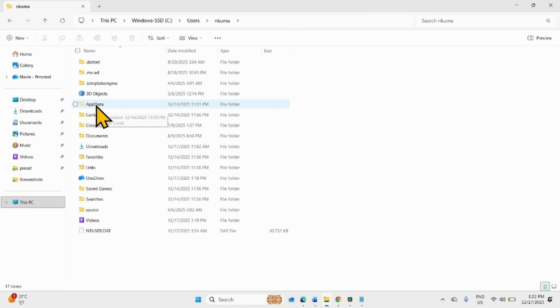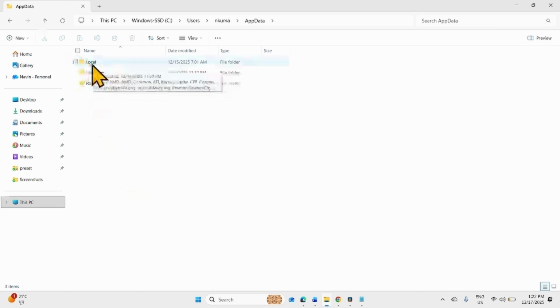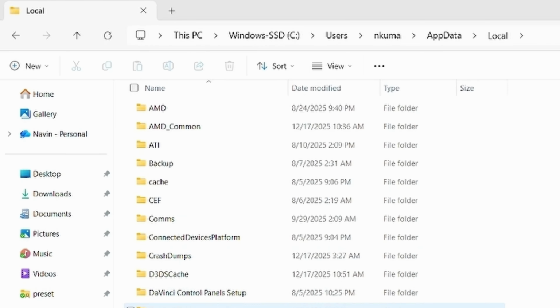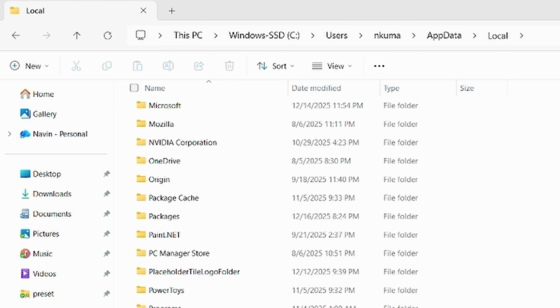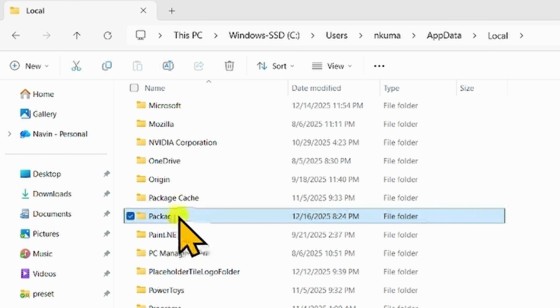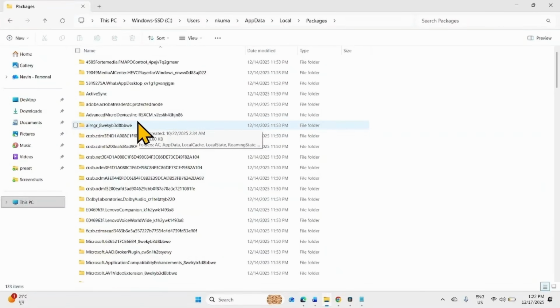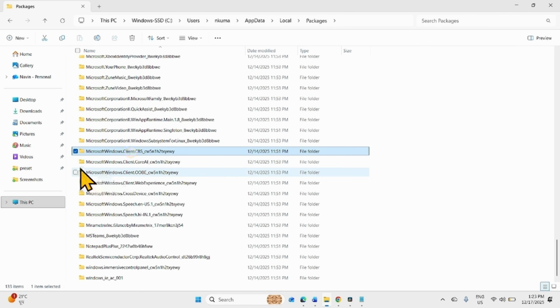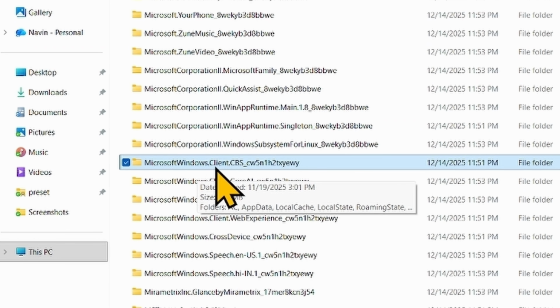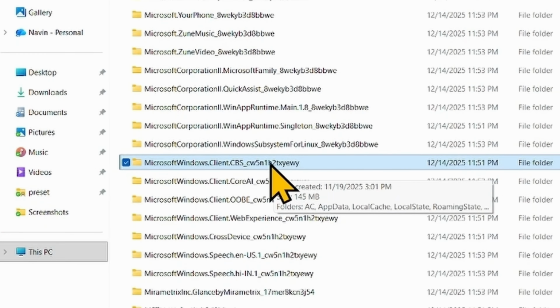Then AppData. Open Local. Find Packages and open it. Now find Microsoft.Windows.Client.CBS underscore some letters. This one, Microsoft.Windows.Client.CBS underscore some letters. Open this folder.